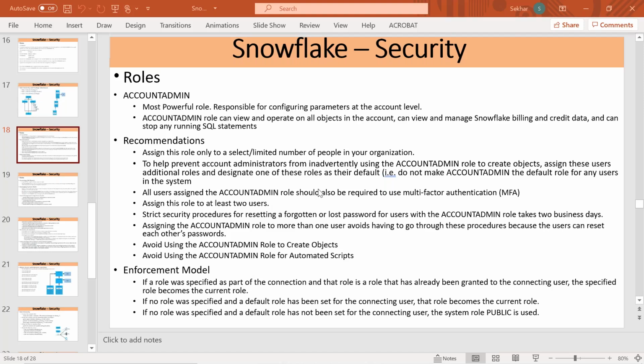All users assigned to the account admin role should be required to have multi-factor authentication. To help prevent account administrators from inadvertently using the account admin role to create objects, assign these users additional roles and designate one of these roles as the default. Don't make account admin the default. Give them sysadmin or anything, so that the moment they log in, objects are created by the custom role instead of by account admin. If you make it the default, the moment they log in, the default role will be enforced and they'll be using that particular role.